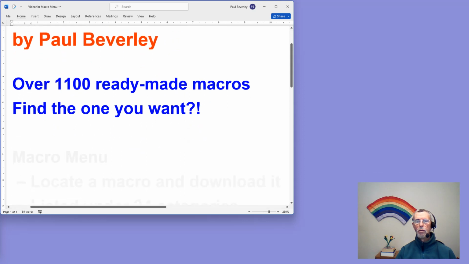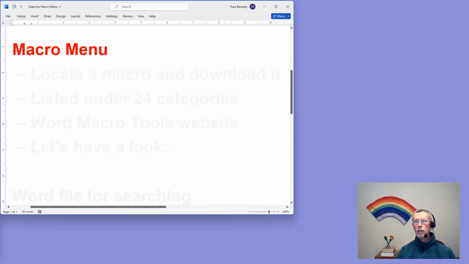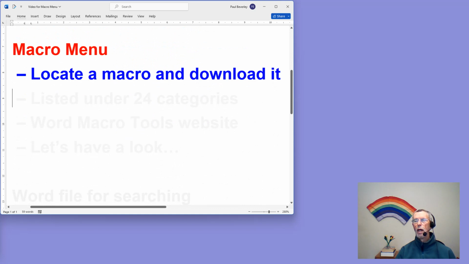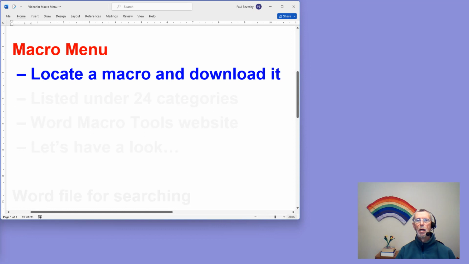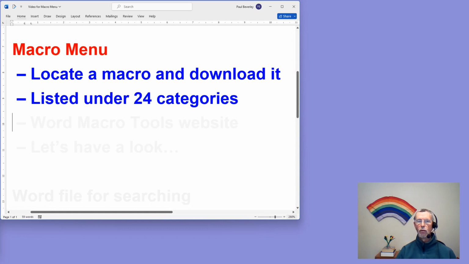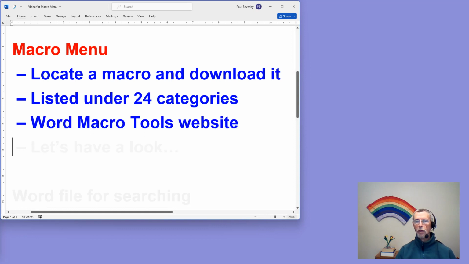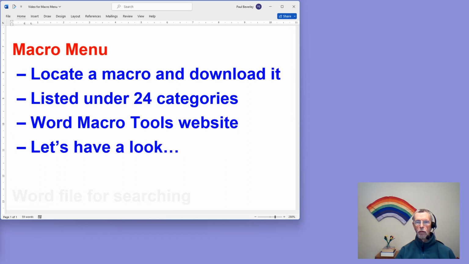Well, the macro menu is what enables us to locate a macro and download it. It's one great big long list of all 1100 macros, but at least it's divided into 24 categories. It's available on the website, the Macro Tools website. So let's go and have a look at that.